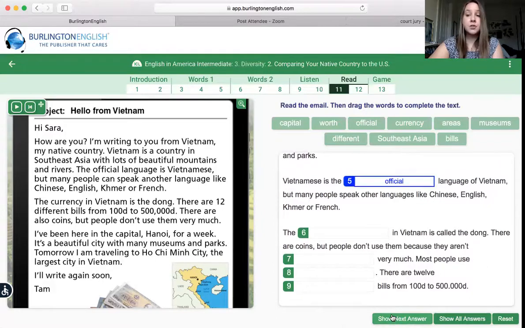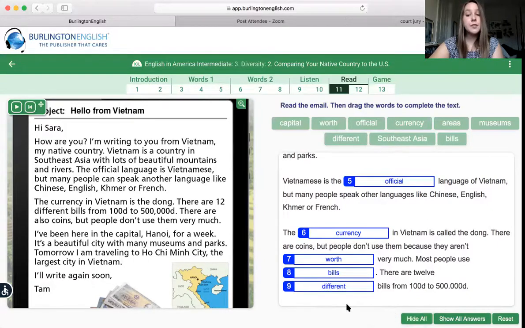Vietnamese is the official language of Vietnam, but many people speak other languages like Chinese, English, Khmer, or French. The currency in Vietnam is called the dong. There are coins, but people don't use them because they aren't worth very much. Most people use bills. There are 12 different bills from 100 dong to 500,000 dong.